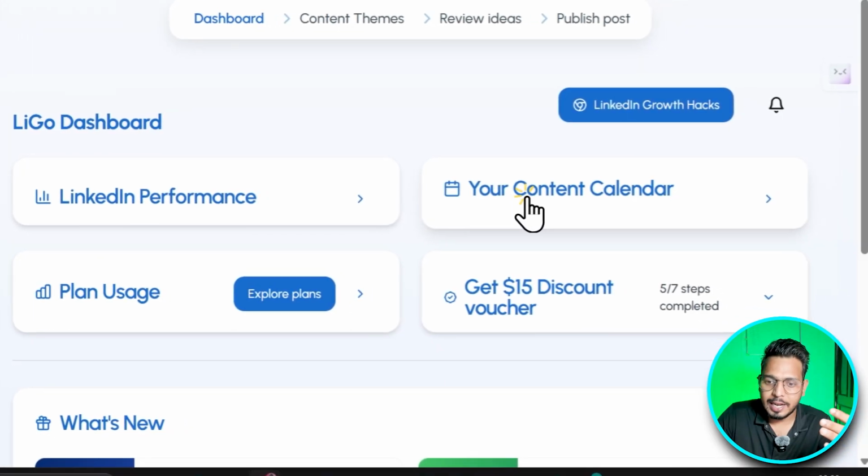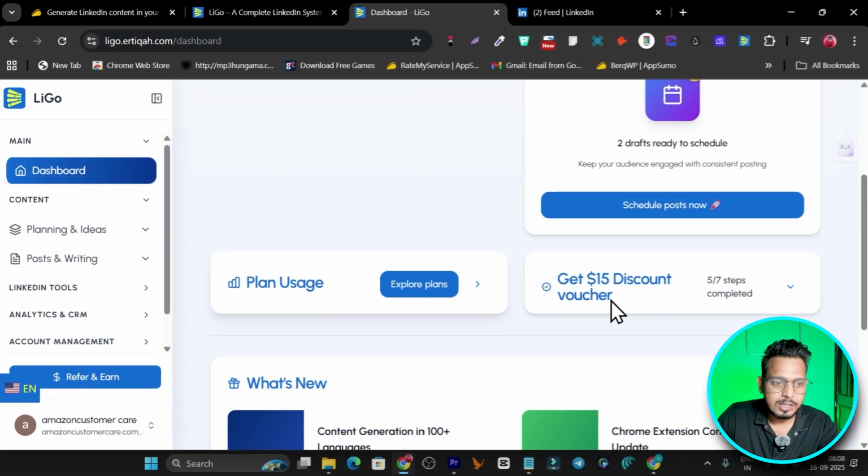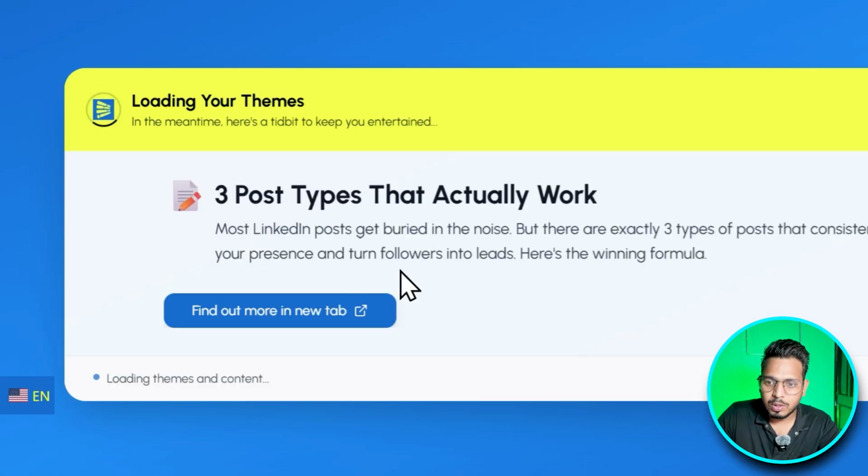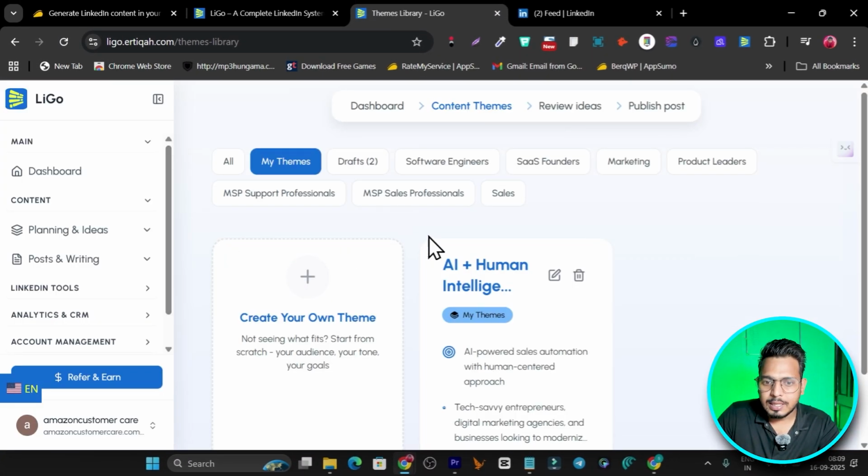Then this is the content calendar here. Okay, this is the usage, no worries. And if I go to planning and ideas, if I go to the content themes, okay, yeah, you can see this is the content theme.